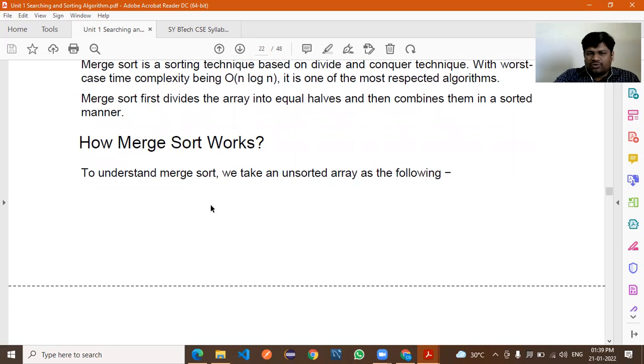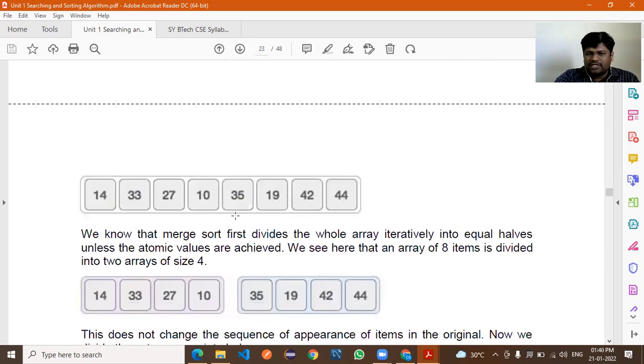Now how merge sort works. By considering the example, now the same list we will consider. Now we know merge sort first divides the whole array. Now how many elements are there in this array?